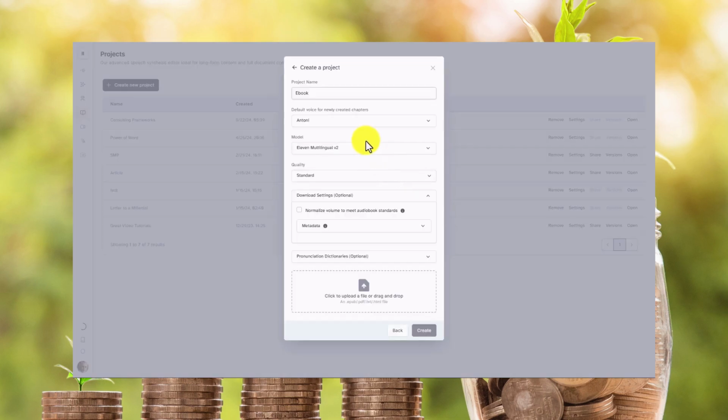Now in the project creation settings, you're also going to notice that you have download settings which are optional. One of the elements that you can choose is giving your download an optimization setting. That means the volume is going to be created so that your listener will hear it evenly. And you'll notice that this may happen in the download settings process.